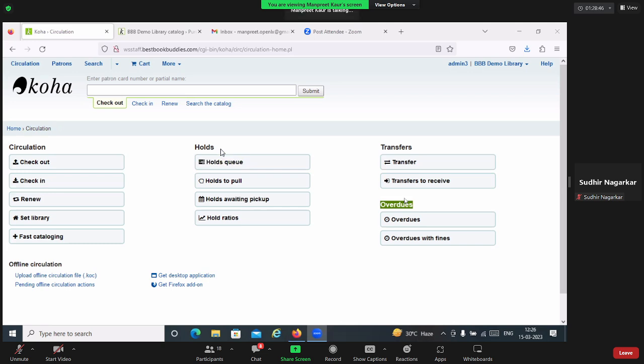In holds, the first tab is hold queue. It will show you all the holds and reservations waiting to be pulled off the shelf. Next tab is holds to pull. It will show you all the reserved books that are available in the library. Holds awaiting pickup. It will show you all the holds that are waiting for the patron to pick them up. The books which are available in the library and waiting for the patrons.